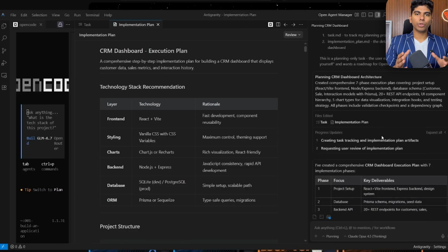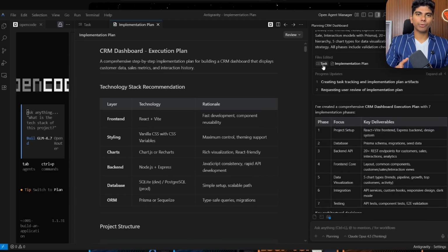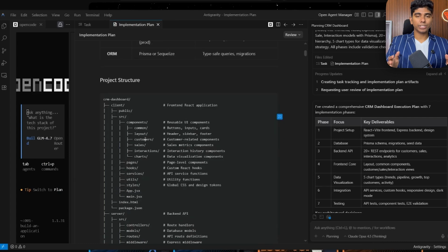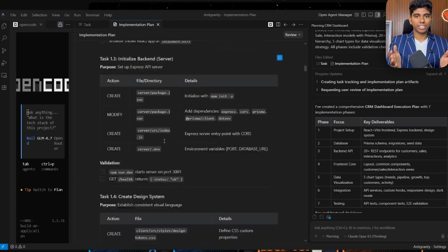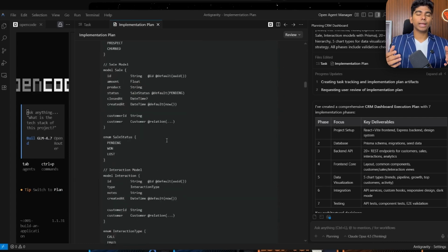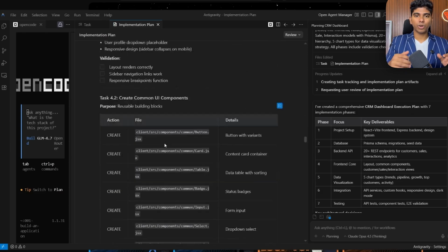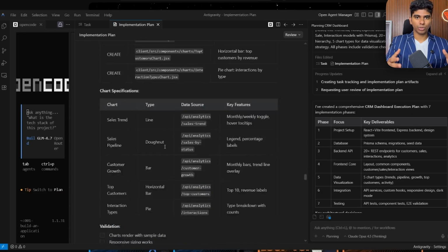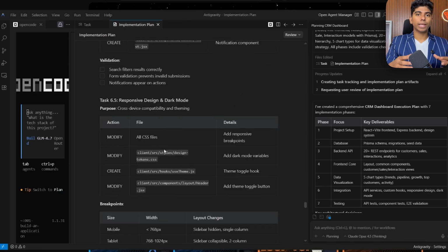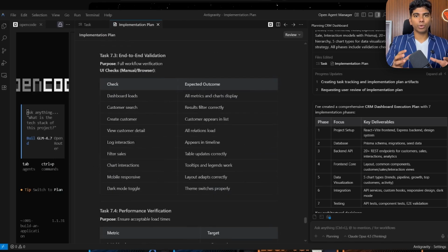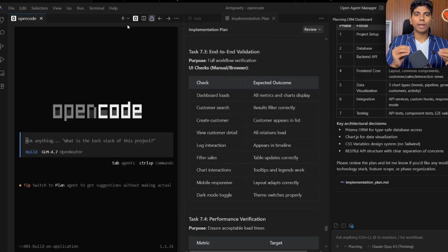So it looks like the implementation plan has been created as well as the task list. And you can see that I'm creating a CRM dashboard, and this is the execution plan. You can see that it did a great job in thoroughly listing out every step as to how the Opencode agents are able to work on developing this. And you can see how detailed it is. This is why I tend to use Opus 4.5 due to its strong reasoning capabilities.